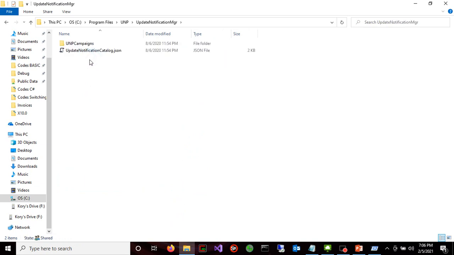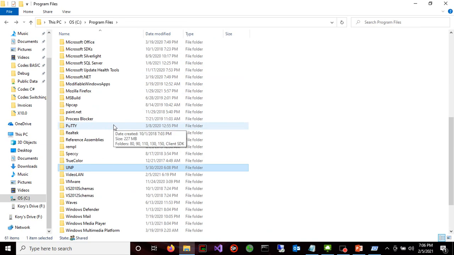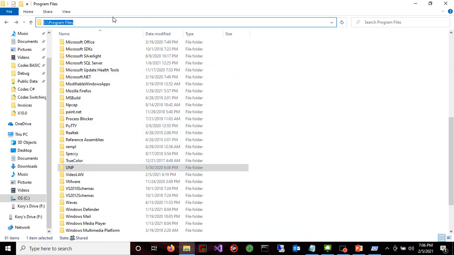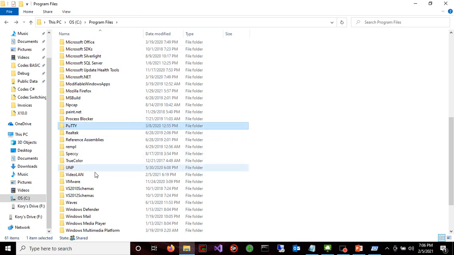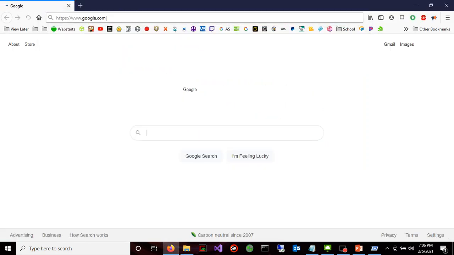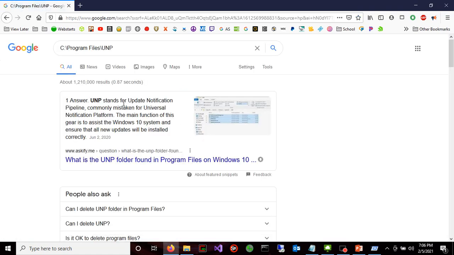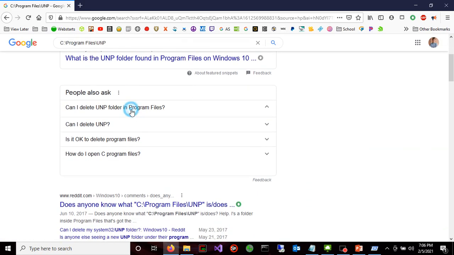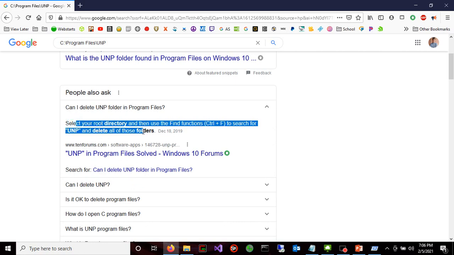UNP. I'm not exactly sure what that is, and that's something I can definitely Google. You can Google what UNP is. You can put the file directory and Google that specific file directory to see what pops up on Windows. You know what? Let's go ahead and do that. So make sure you type in google.com and you actually search it within Google. So right off the bat, UNP stands for Update Notification Pipeline. It's kind of explaining, can I delete the UNP file?